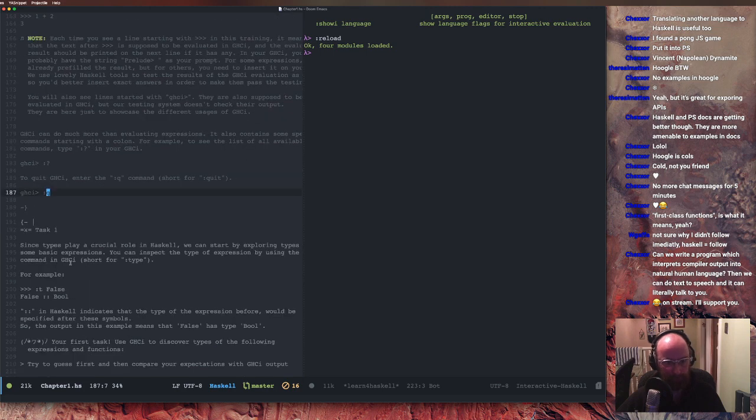Right, task 1. Since types play a crucial role in Haskell, we can start by exploring types with some basic expressions. You can inspect the type of an expression by using the :type command in GHCi, short for type. You can type in just the letter t, or you can actually type the word type. And if you're thinking, what is False? False is a type.